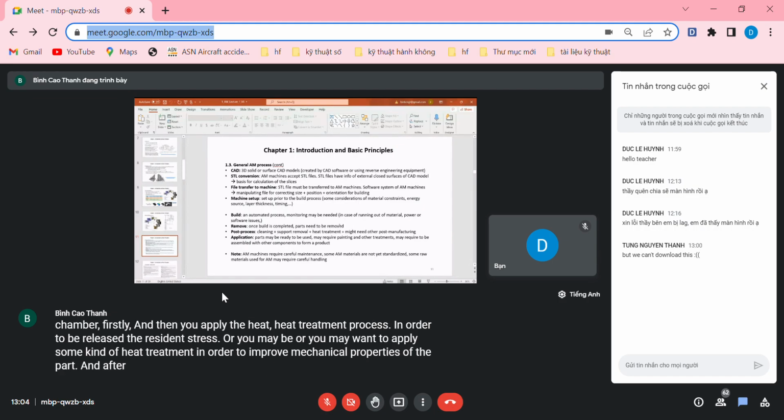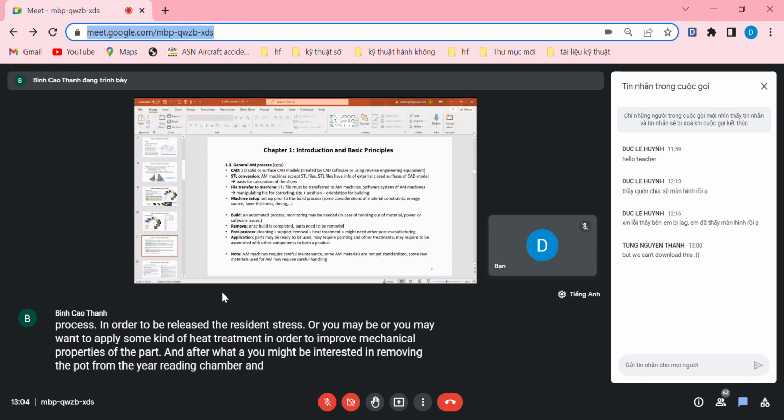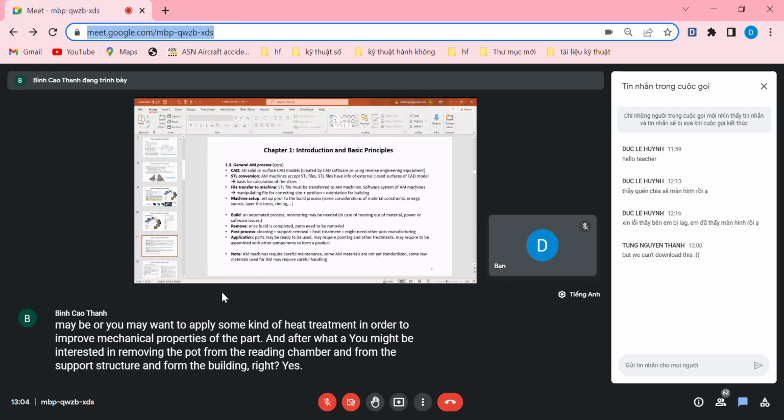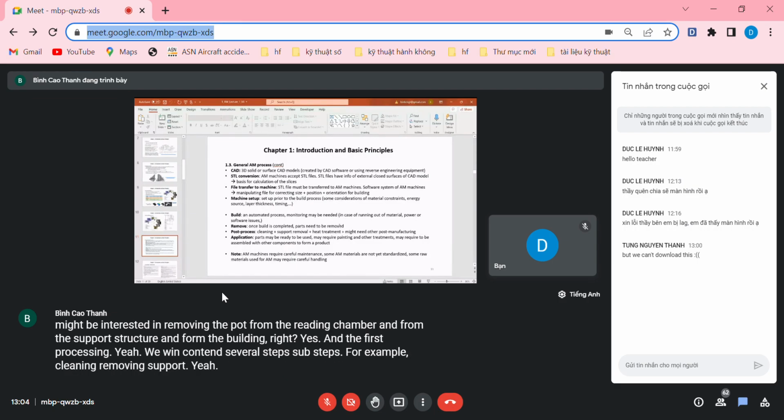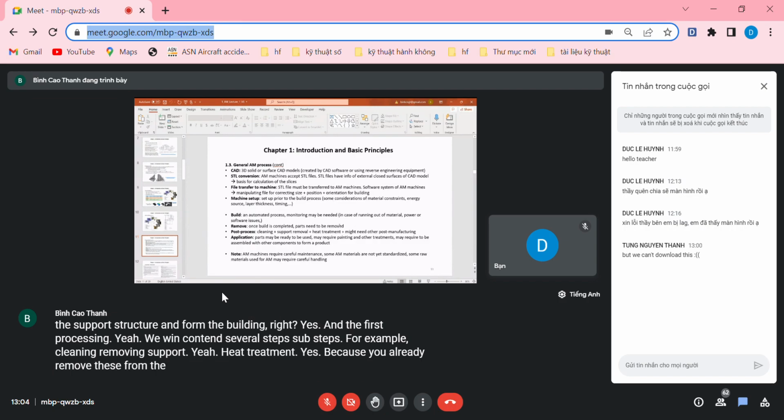And afterward, you might be interested in removing the part from the building chamber, from the support structure and from the building plate. And the post-processing will contain several sub-steps. So, for example, cleaning, removing support, heat treatment, because you already removed it from the building plate.